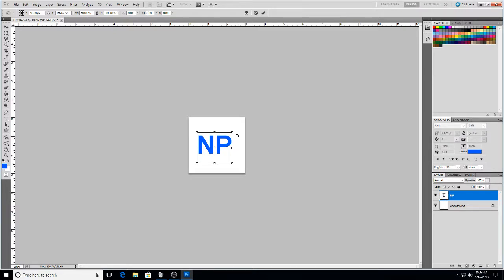I can use Control T to resize these letters, so I want to make them a little bit bigger right now. We want to use up a lot of room in this square. I held Shift while I resized from the corners to keep the letters' ratio intact so that it was scaled.